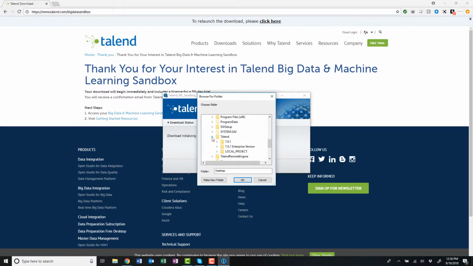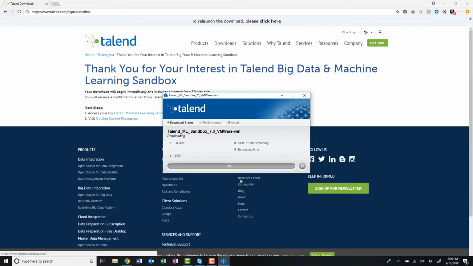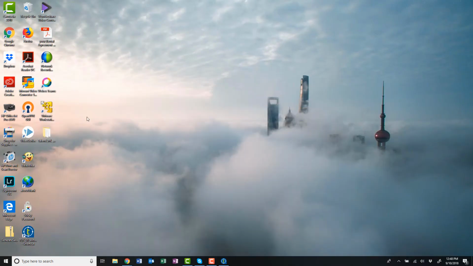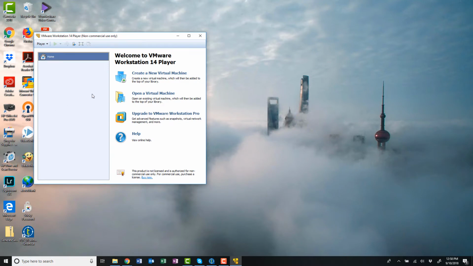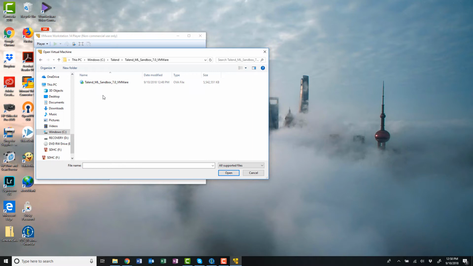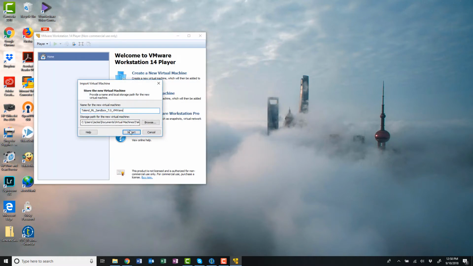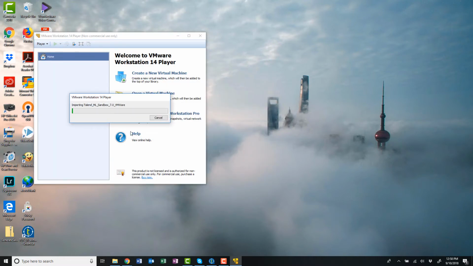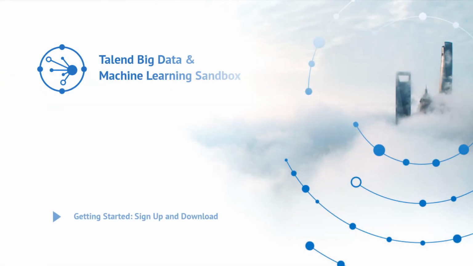Because the sandbox virtual machine image is large at a little over 5 gigs, the Download Manager allows me to pause and resume my download when it is most convenient, without losing, corrupting, or having to restart the download from the beginning. Once the download is complete, I can open my chosen virtual machine player and import the image according to that player's specific instructions. And now I'm ready to officially launch the sandbox and complete the initial studio setup to take advantage of the numerous demo projects and resources now at my fingertips.